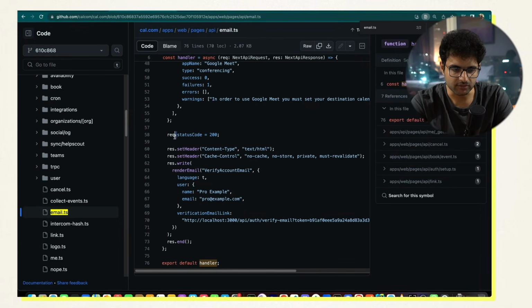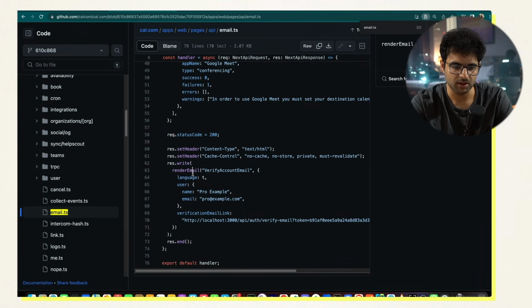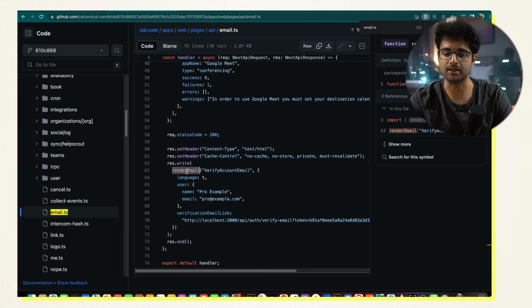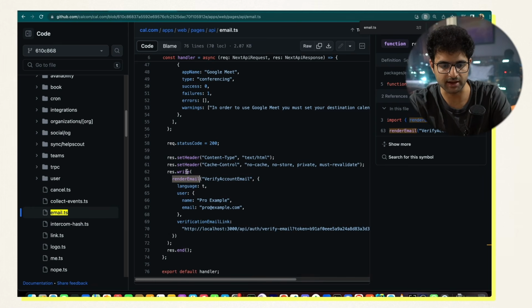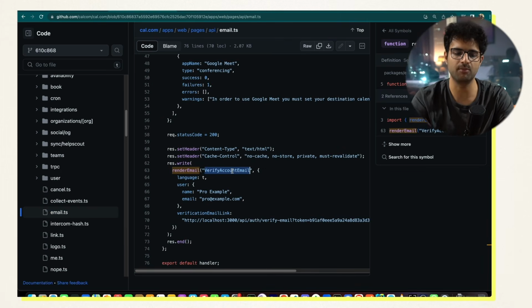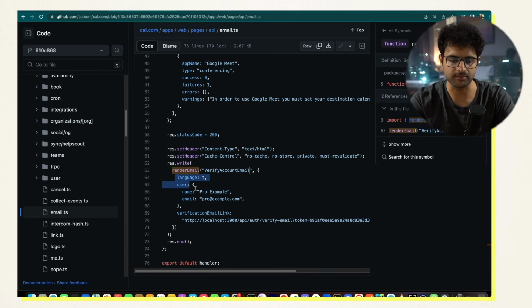I don't know why this is for the request. It should probably be for the response. The important thing is here, rest.write render email, the function that we exposed, which in the cal.com/emails package can be used here, and I simply give it the component I want rendered and the props that I want to send to it.